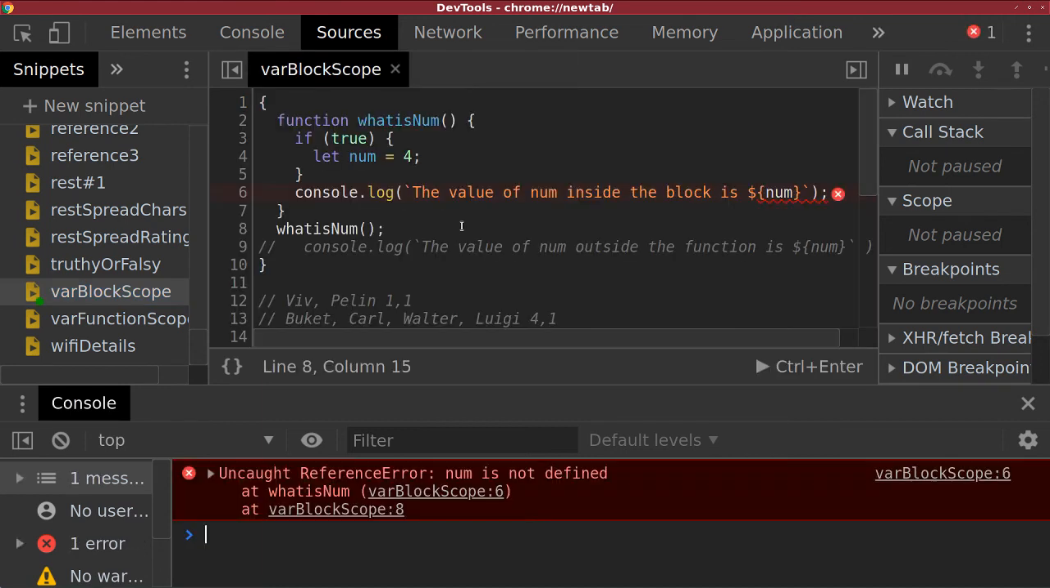So we run it now, and it says num is not defined because we've declared it with a let inside of a block. Therefore, it's not available at all outside of that block. And when this block is finished running, num will get deleted. It's not available to anything after that. The same goes for const.